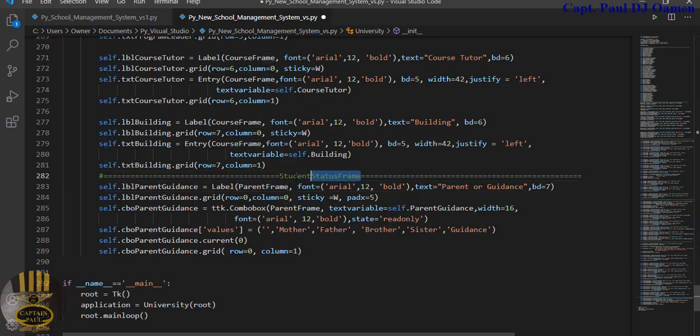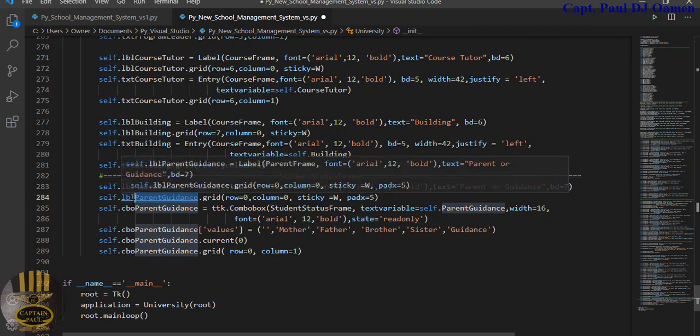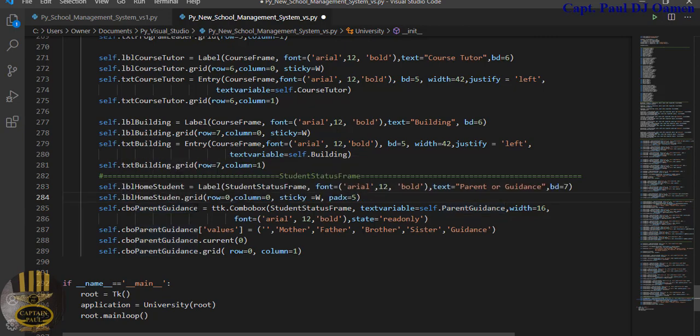So grab everything in here, paste it right here. There we go. Let's make sure that is correct. Student status frame. Yep. Repeat the same thing here. Now, the very first one is going to be known as home student, LBL home student. All right, let's copy that. So paste it right here. There's a T missing.